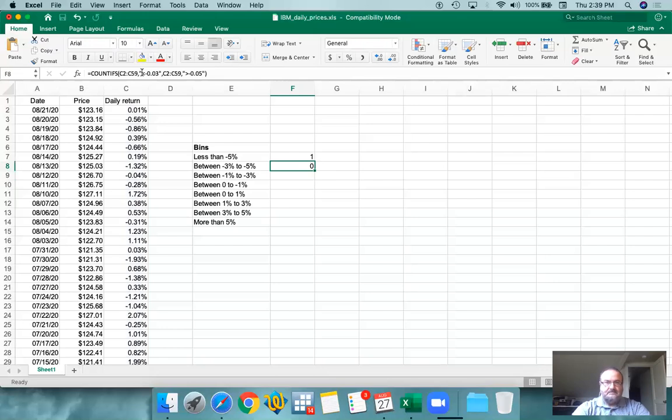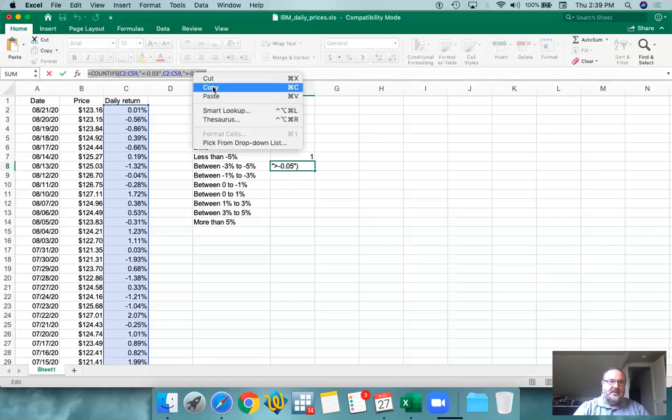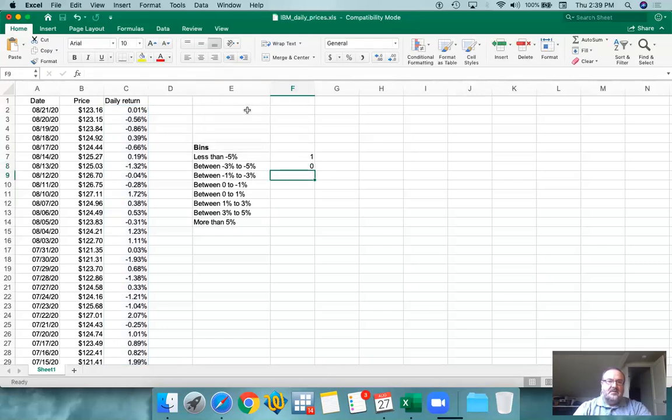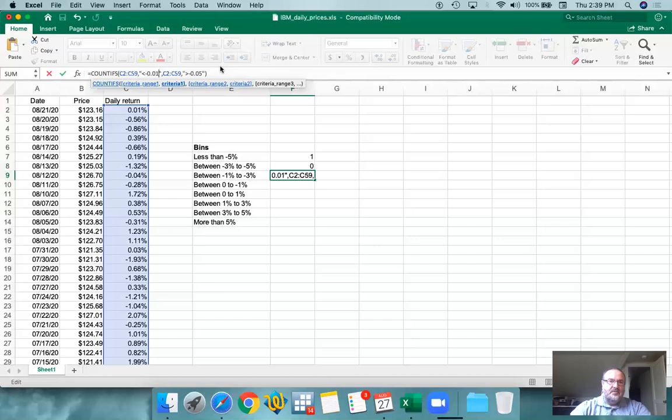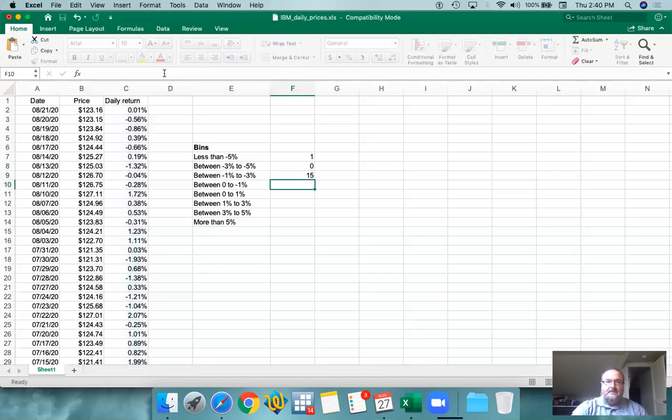We have none. So then, just to make my job a little easier, I'm going to copy the whole thing, and I'll do the same for the 1% and 3% range. So first 1%, and then the 3%. The idea is we want to count the number of days that the return was less than negative 1%, but still greater than negative 3%. I'll do the same for 0 to negative 1%. So we want days that are less than 0, but still greater than negative 1%.